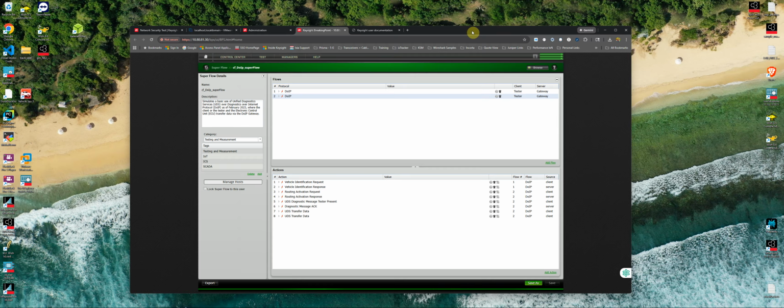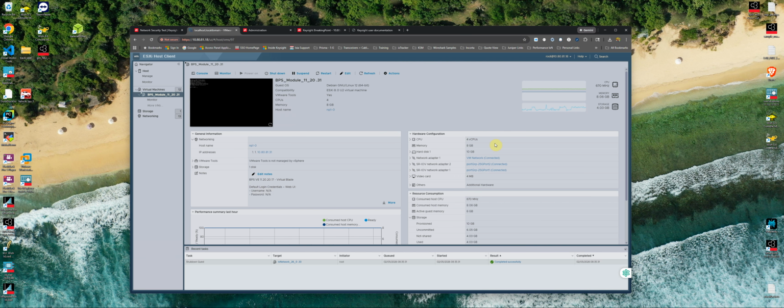BreakingPoint is our layer 4 through 7 application tester, usually used for performance testing of gateways and firewalls, etc. The configuration that I have here is actually a VM. So right now I only have ports back to back.